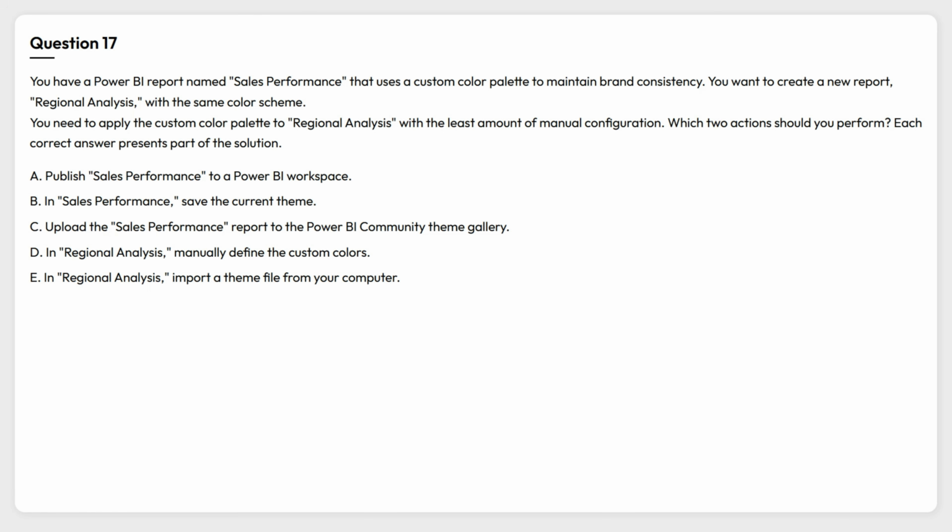Option A. Publish Sales Performance to the Power BI workspace. Option B. In Sales Performance, save the current theme. Option C. Upload the Sales Performance report to the Power BI community theme gallery. Option D. In Regional Analysis, manually define the custom colors. Option E. In Regional Analysis, import a theme file from your computer.